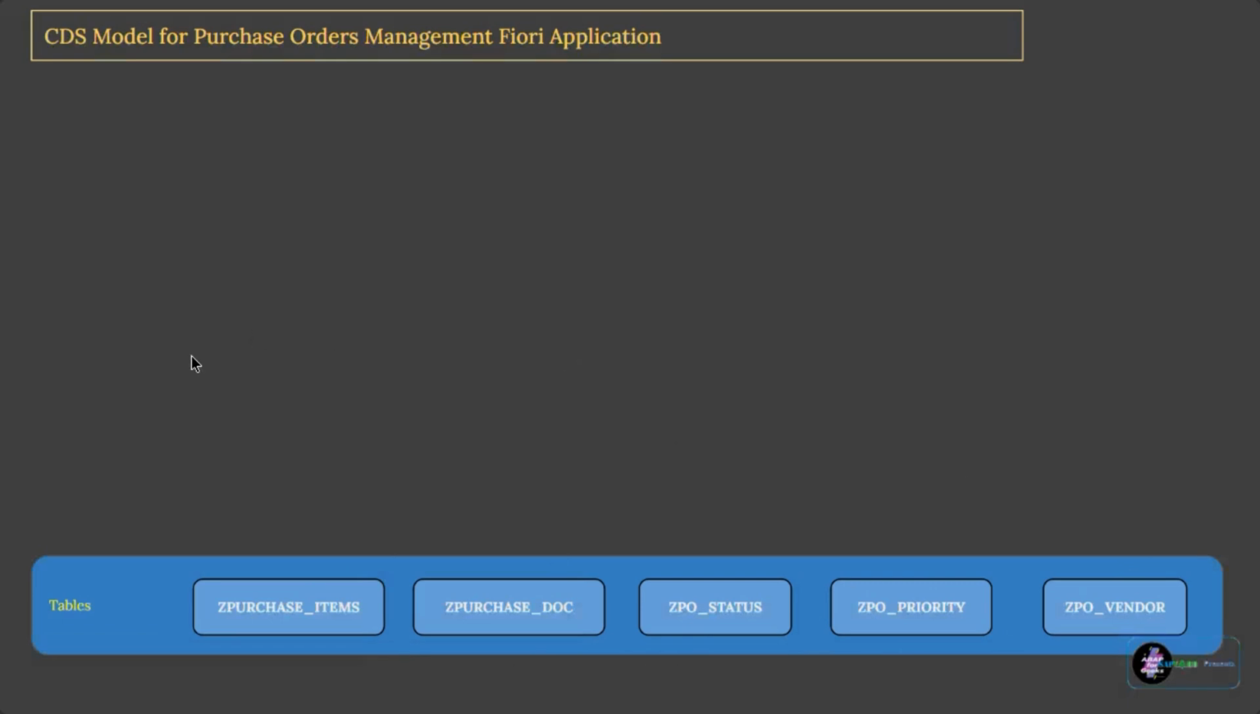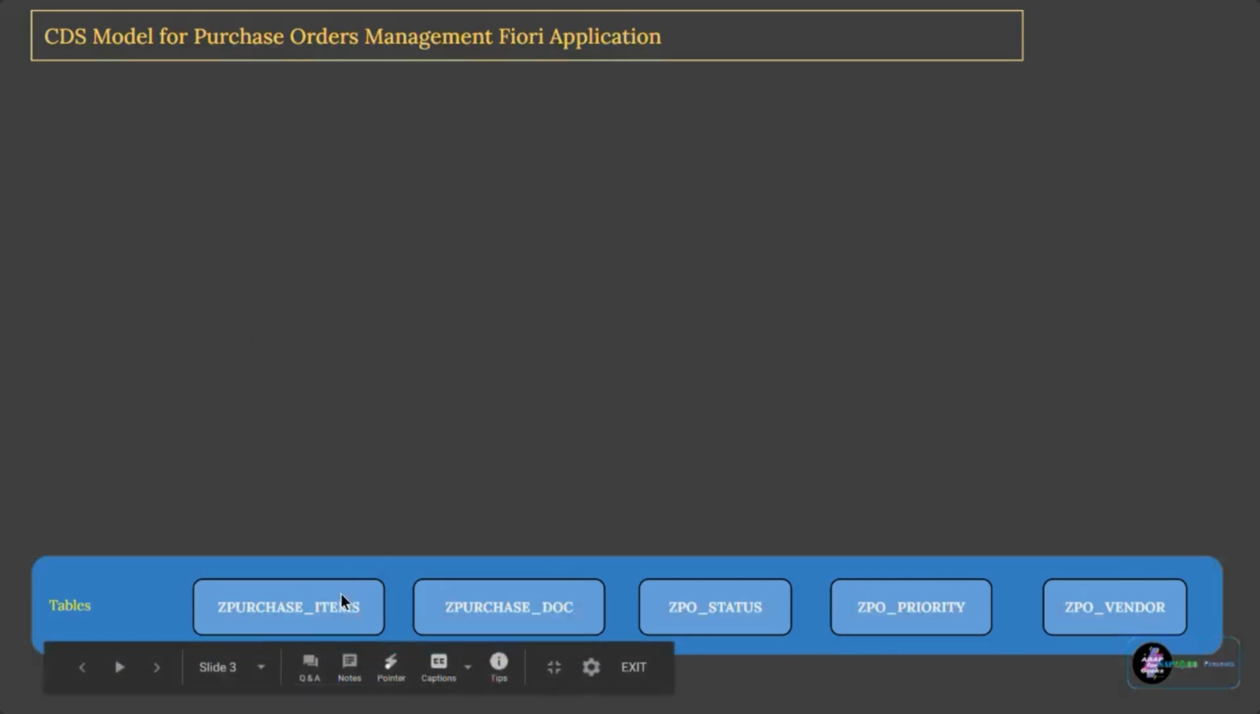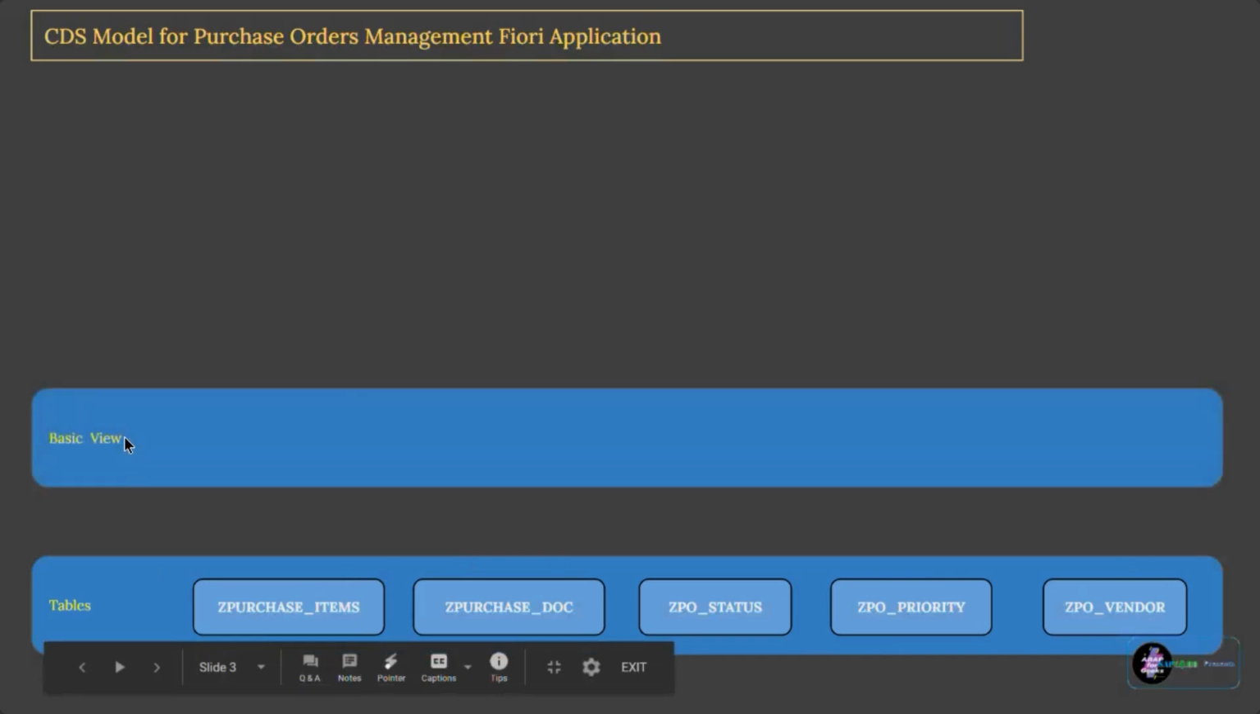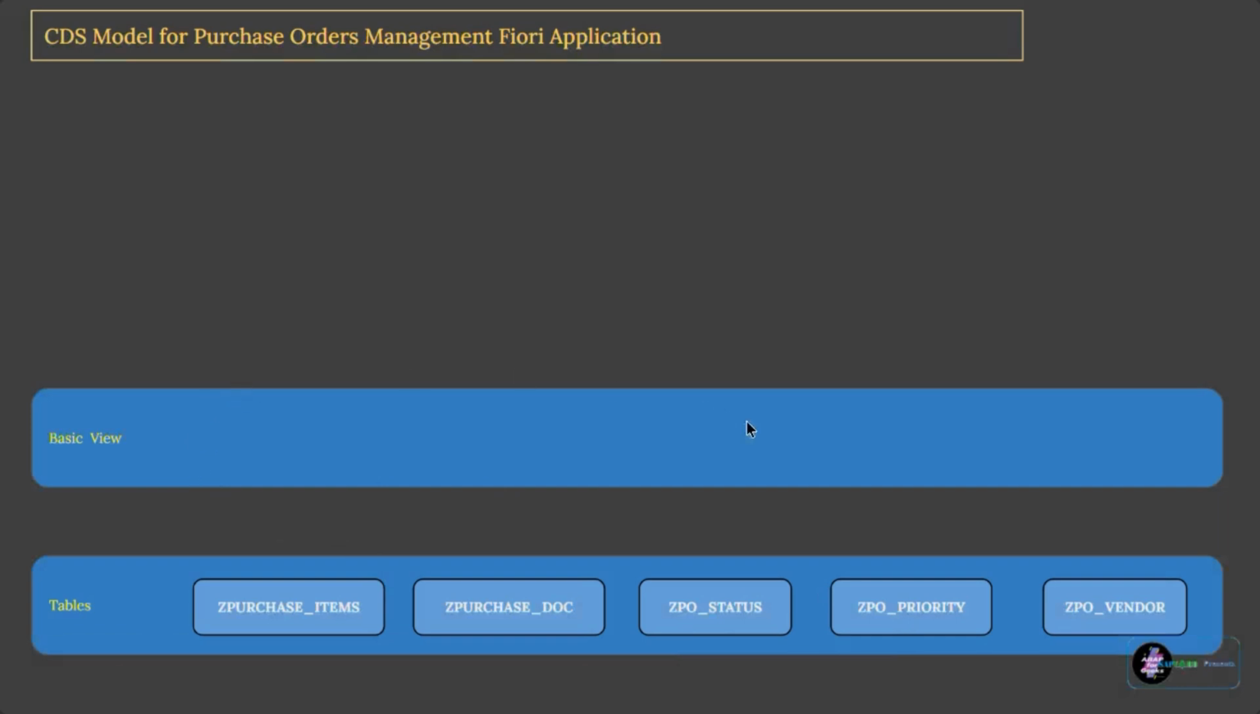How to create the table and associate. This is very basic. We understand we have tables. So we start with the basic view because these are our Z tables. We are not able to use the standard views, or else I would have created my composite view directly on the basic view, which is already available in the standard.